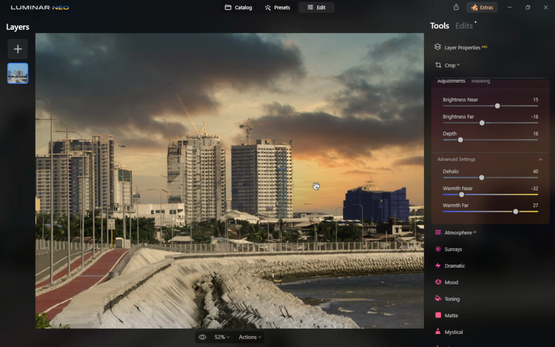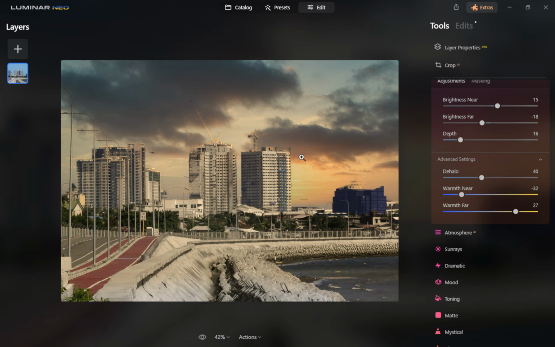Avoid extreme brightness differences, which can look artificial, and finish with quick tweaks in the color and exposure tools to unify tonality. With a few thoughtful moves, you'll have pro-level lighting control in minutes. No masking required.